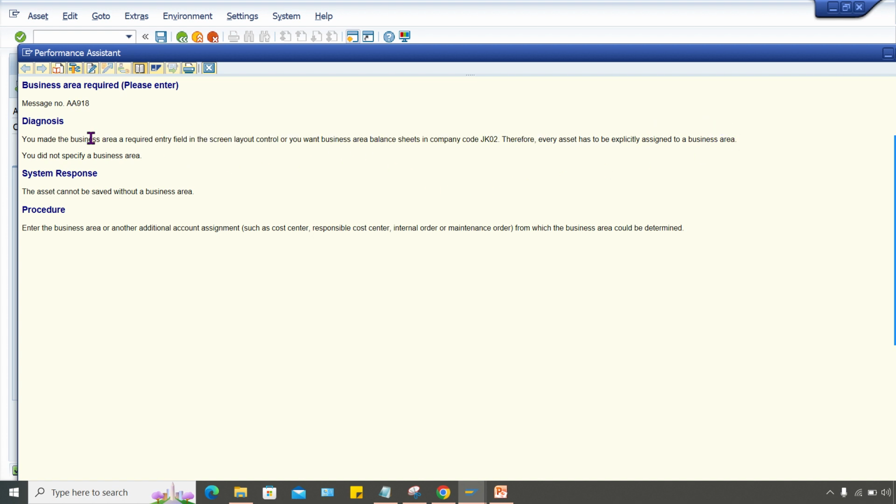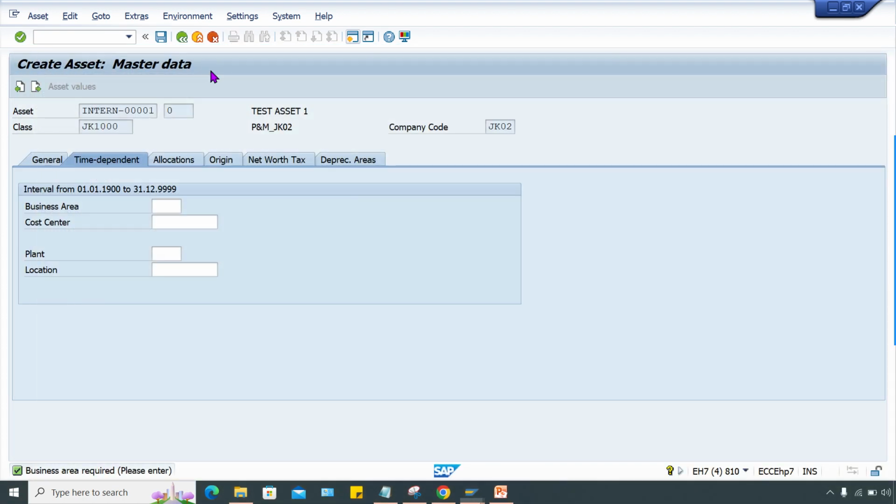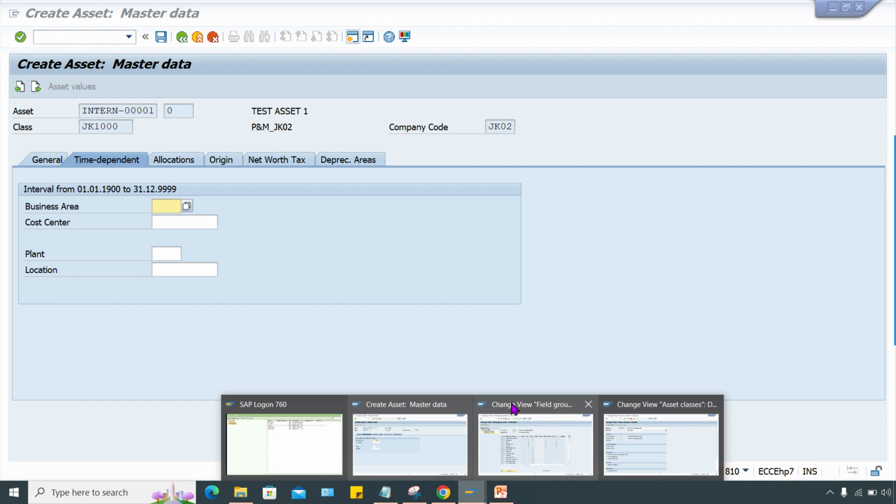It means the first one we have already checked. Now what about the second one? This business area balance sheet is not required, guys. This is the problem: if you activate something without knowing, of course it will create a problem. So either you have to enter the business area, or else you have to deactivate it.